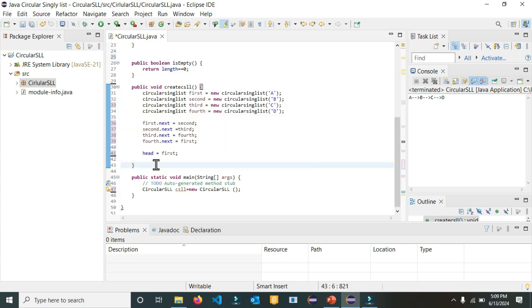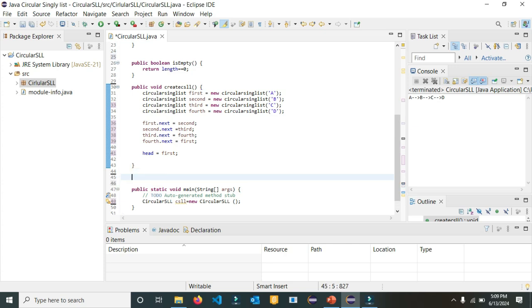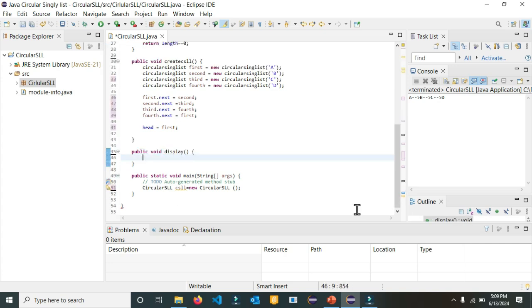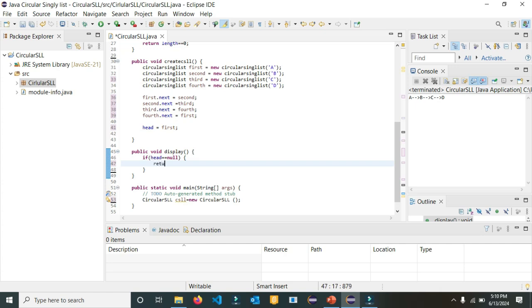To be able to test or to see the result, we need to create the display method. So here I will write the display method. I declare it as public void display. According to my explanation just now, there is a possibility that our circular string list is empty, which means the head points to null. So the first job is to check if our circular string list is empty. Then we will check if head equals null, it means it's empty. When it is empty, it will do nothing.